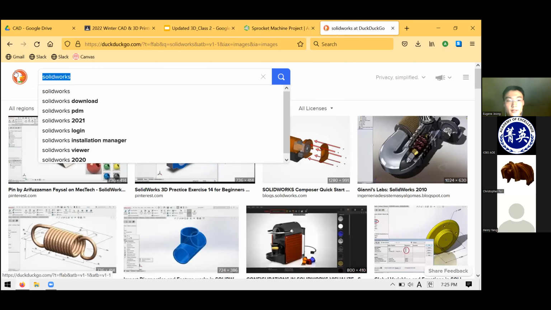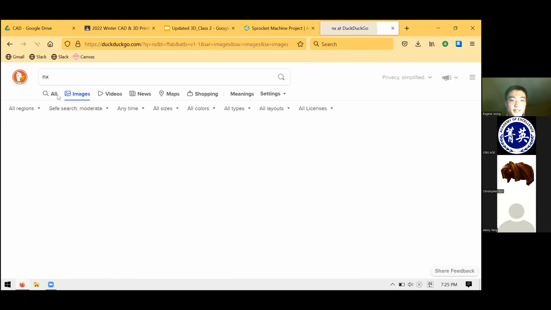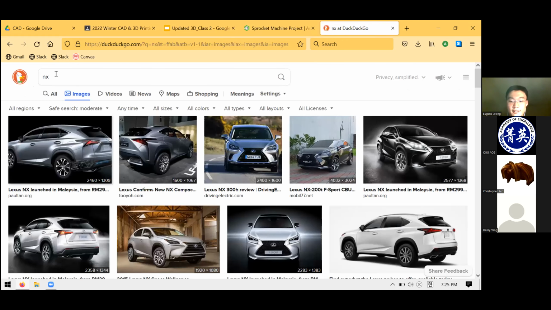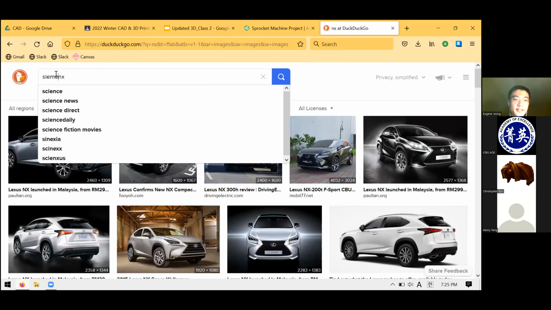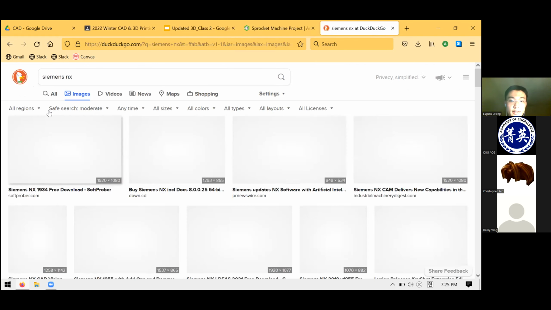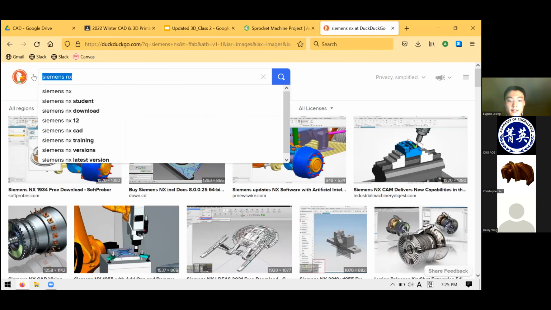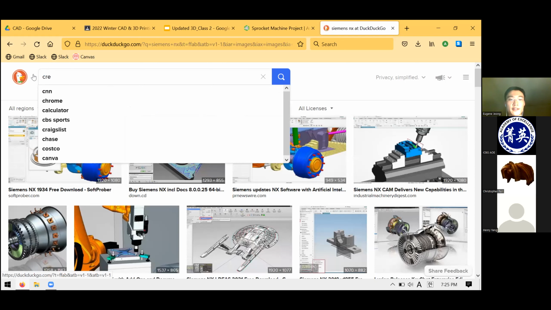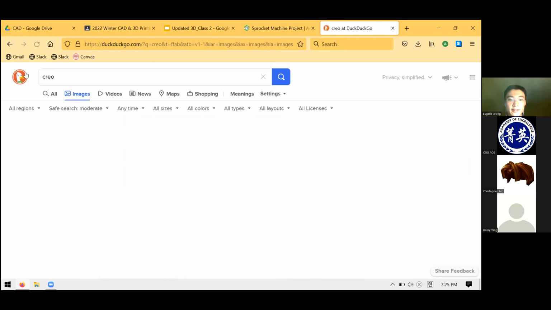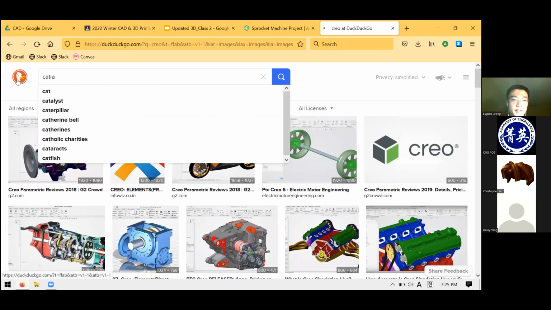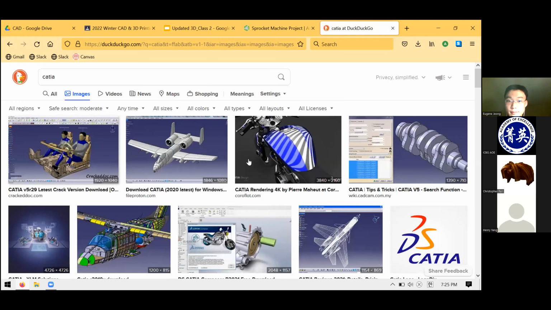You have Brilliant. Sure. Another common one that's used in the aerospace industry is called NX. So maybe that was not the greatest search. Siemens NX is another CAD program. At the very professional level, we have something like Creo or maybe CATIA, which is made by the same people as SolidWorks, I believe.